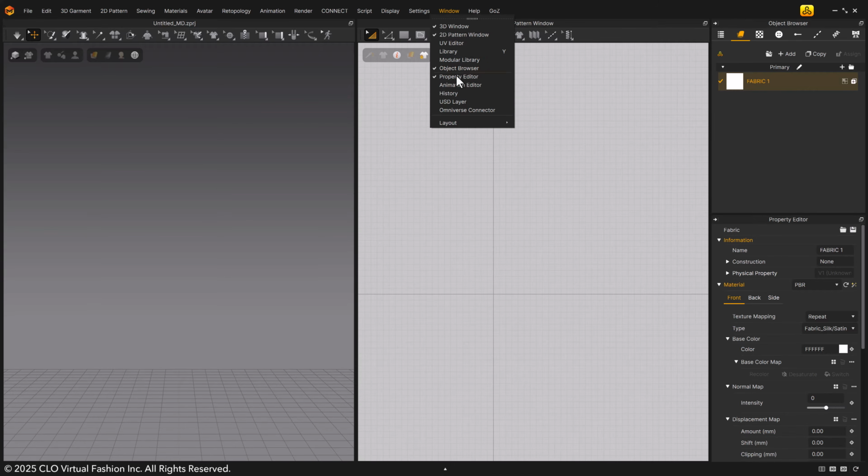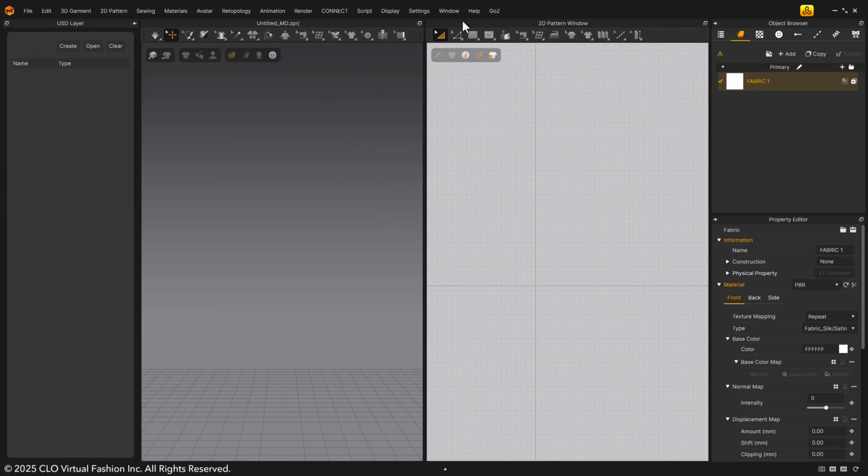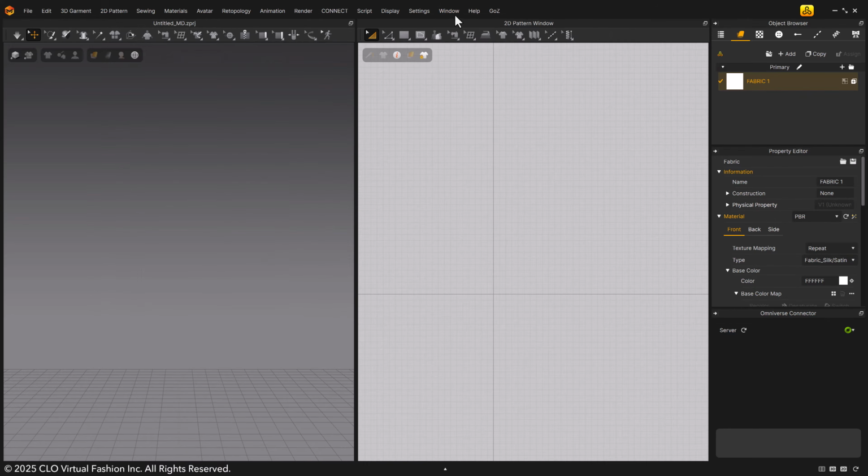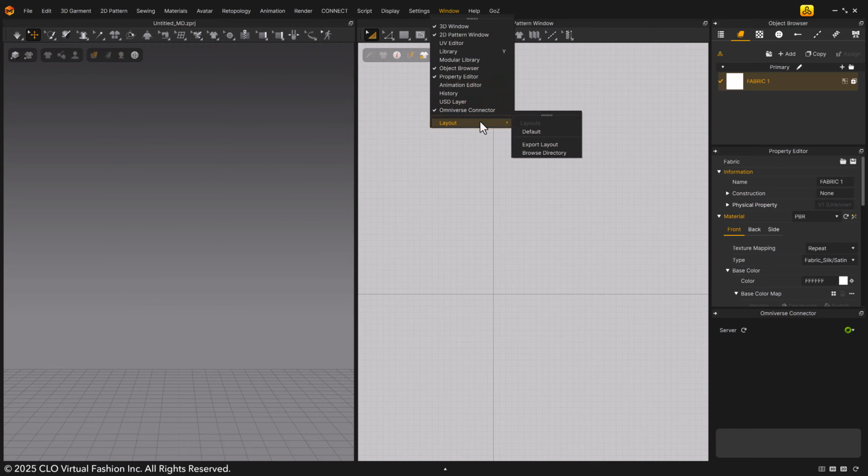Previously, you had to use drop-downs to add or remove windows. Now, in version 2025, you can manage all windows easily from the Window tab. If you want to open a specific window, go to Main Menu, Window, and turn it on or off as needed. Layout tab: you can now save and export your custom UI layouts and reload them whenever you need.